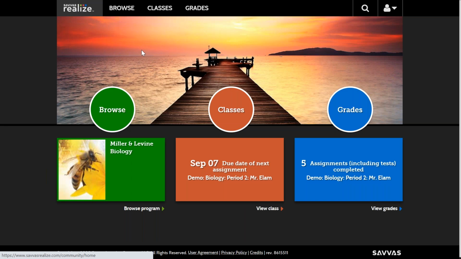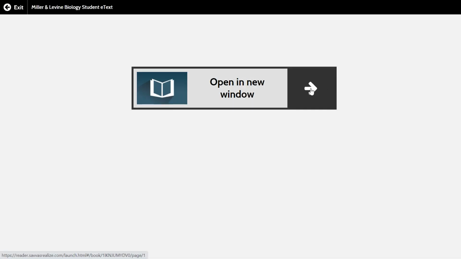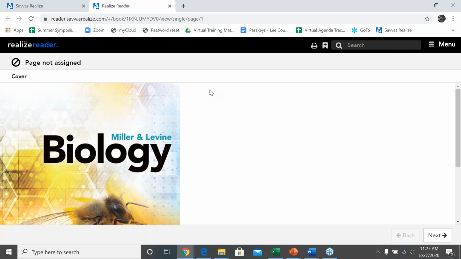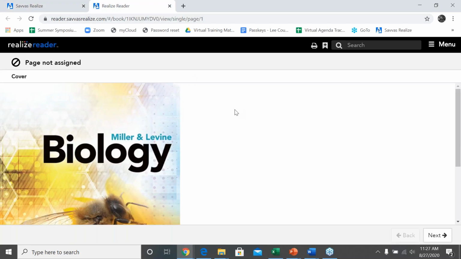All they have to do is go to the same area, classes, either here at the top or here, and over to the right. You may have missed it when we were here earlier. There's the Miller and Levine Biology Student EText. They can click there. It will prompt them to open in a new window. It's actually a new tab. I'll show you that by not going full screen for a moment. You'll see I've still got Realize back over here on the left tab, and then my reader, which opens the book, is on the tab to the right.